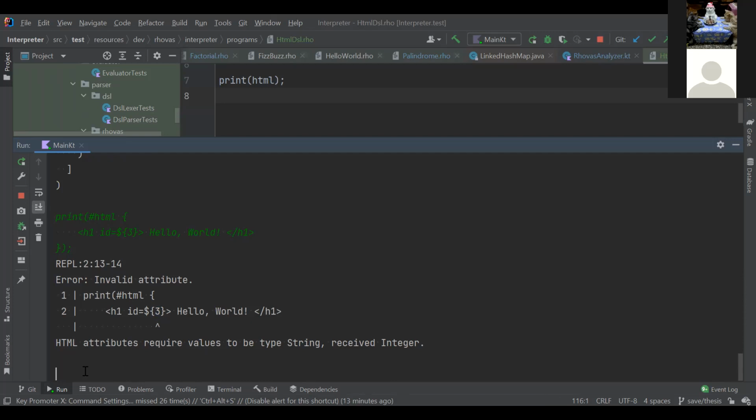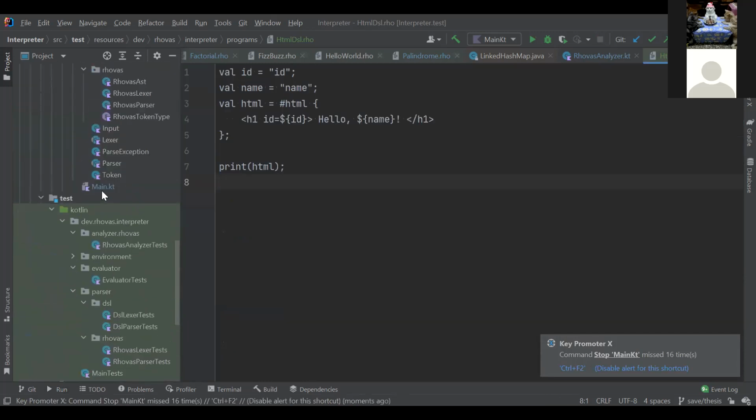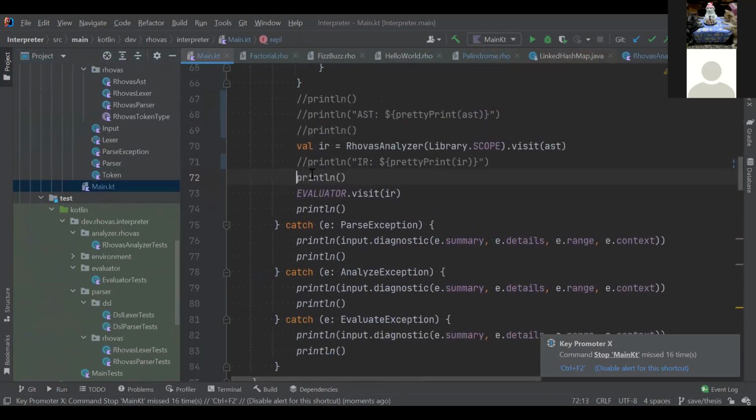And then finally, the last thing that I'll kind of show, I think I need to stop this and uncomment some stuff in main. So here we go.